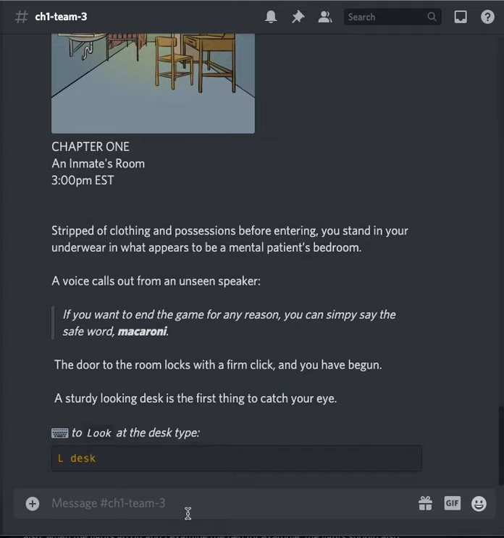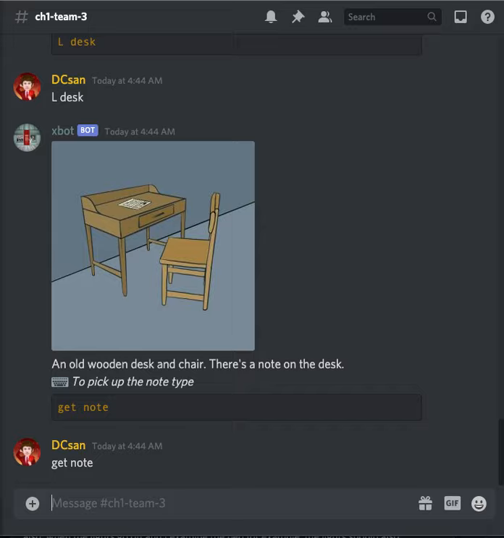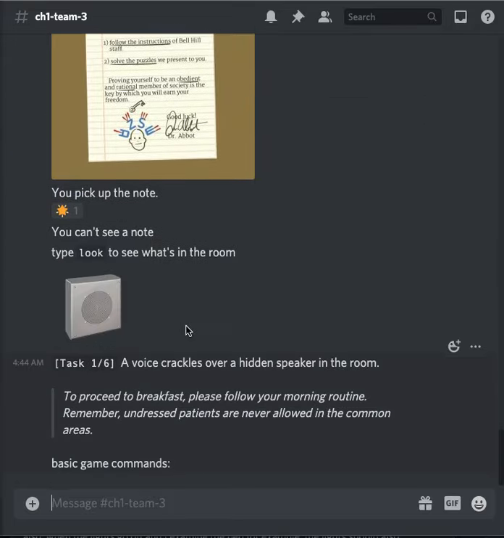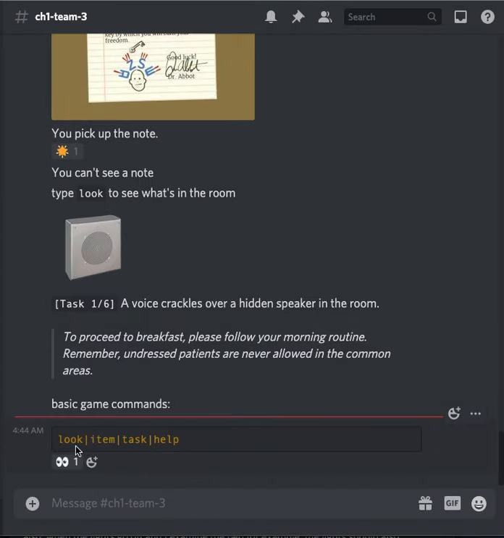So as well as buttons, you could type things. You could type look desk, or you could type just L desk. And there is a note on the desk. So let's get the note. You pick up the note and you can kind of examine, click on things to look into them. And these are the basic commands: look, item, task, and help.